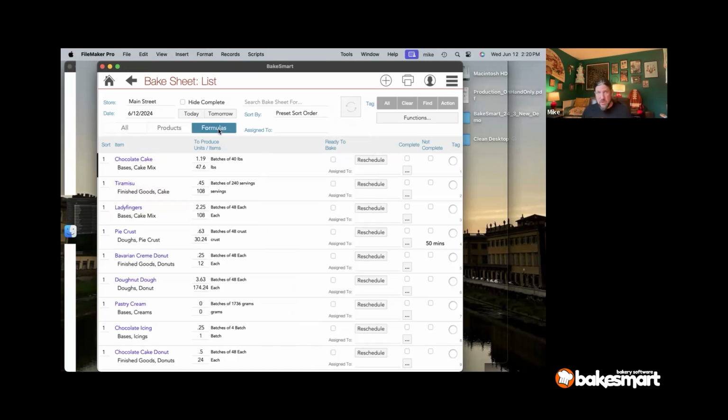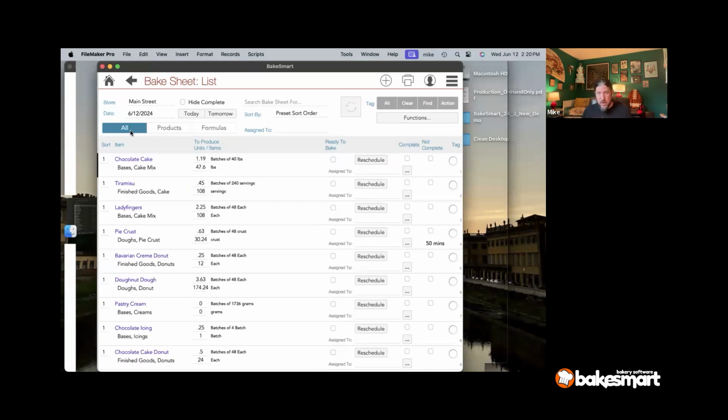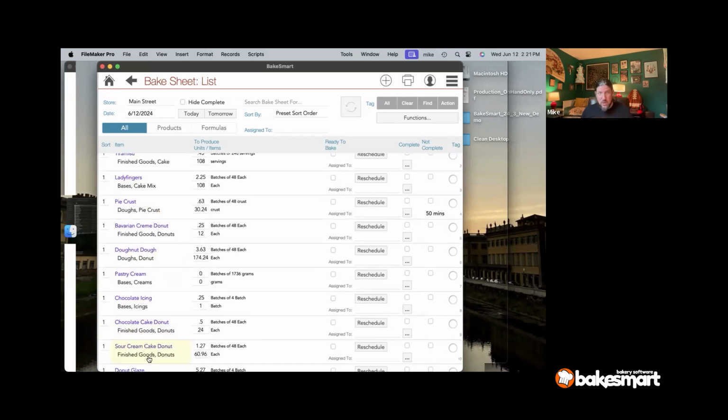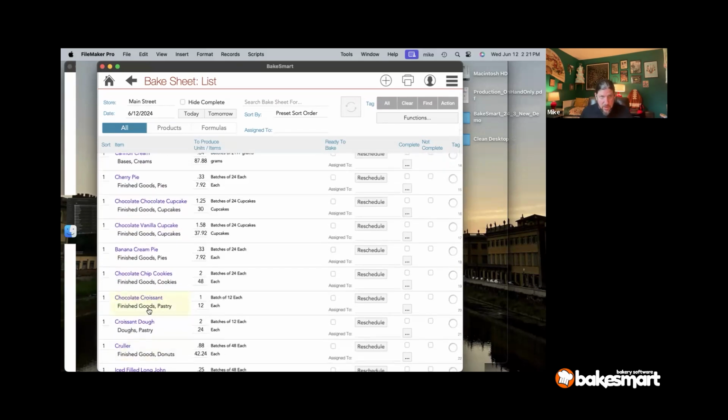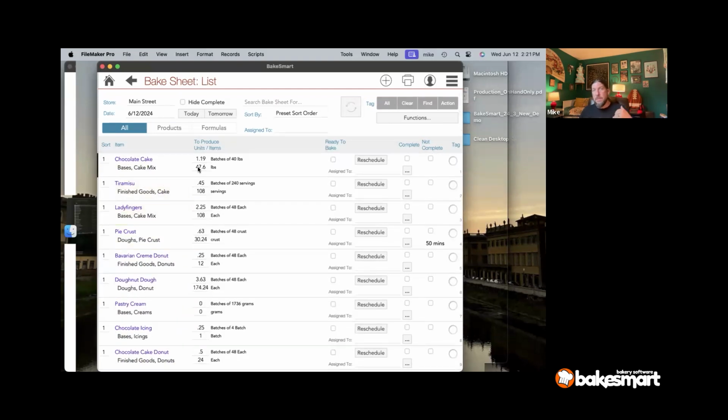We can filter, just look at formulas, just look at products, right? We can toggle back and forth here, or we can look at everything. These have a predefined sort order that we've put to them. So like our chocolate cake is a base mix. It's used in a lot of these items, right? Chocolate cake donut. There's going to be a German chocolate cake down here somewhere. We've got chocolate cupcakes, chocolate vanilla cupcakes, right? It gets used a lot. So we want to make that first because it's going to get depleted as these other items get made.